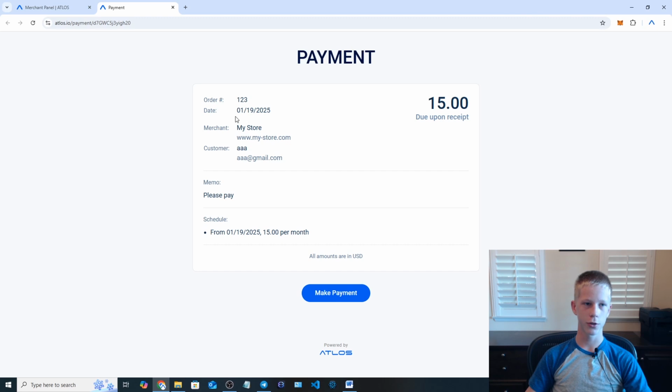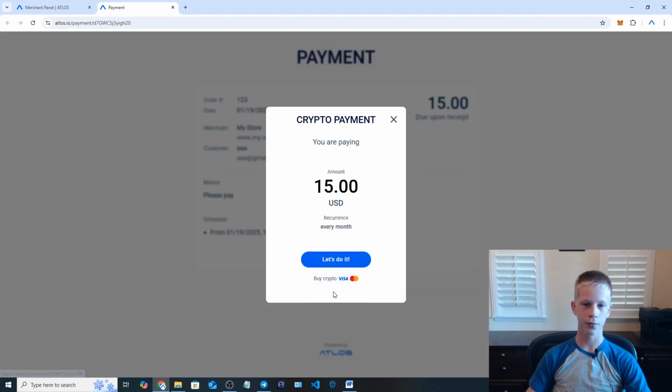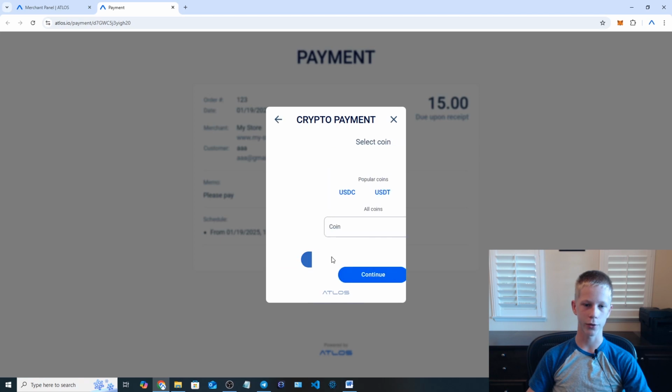And once your users go to this link, they'll see this page. This will show how much they need to pay, the amount. This will be the order ID you specified, the date of the invoice. And here it will say your business name and your business website, and this is their information. Here's going to show the memo, and this will show the subscription. And to complete the payment, your users can click this Make Payment button here, which will open the payment widget, and they'll be able to proceed with the payment.